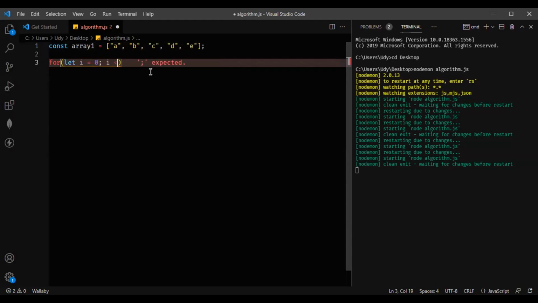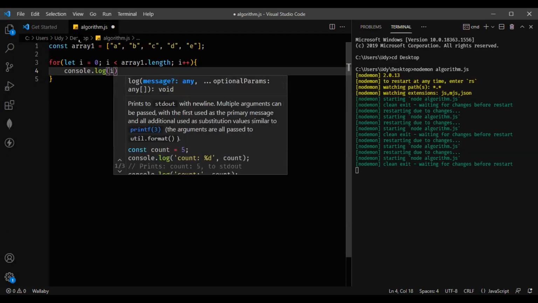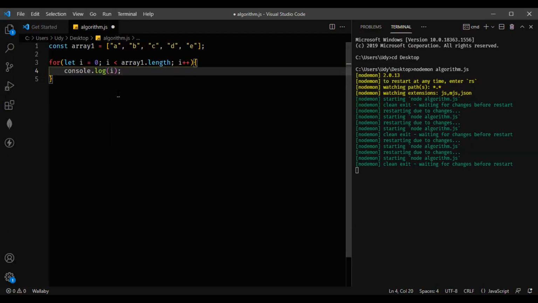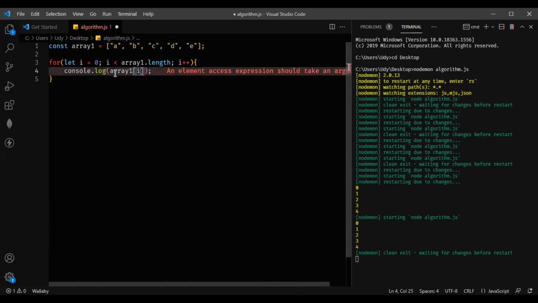Okay. I is equal to array 1 the length... sorry. Array 1 the I index of I.